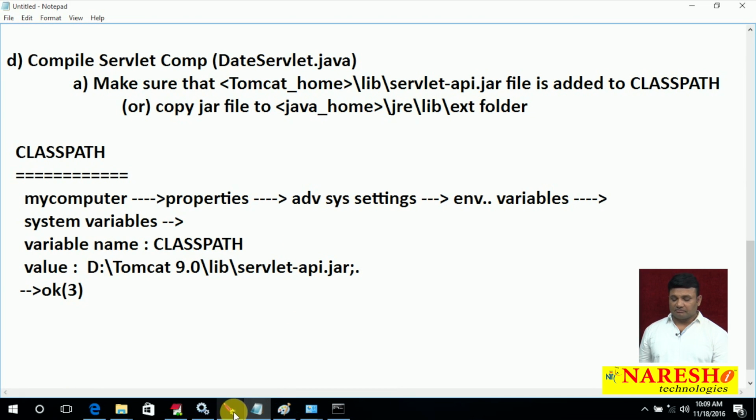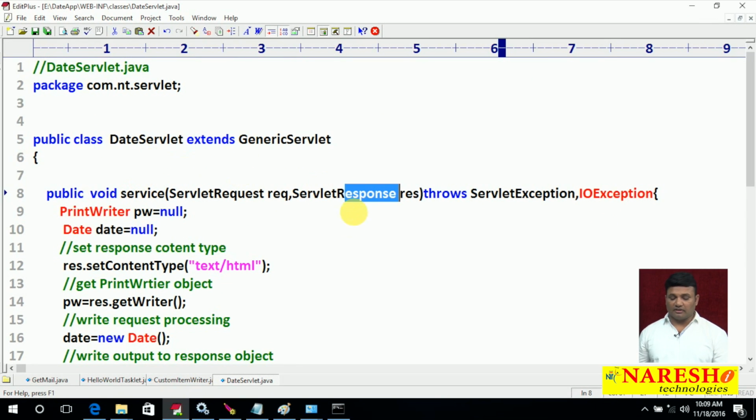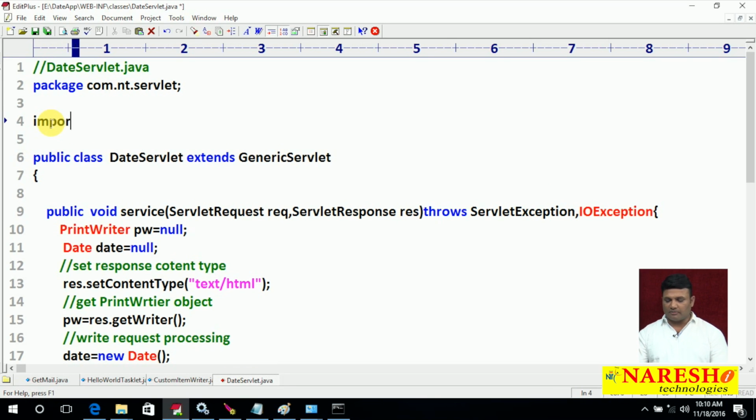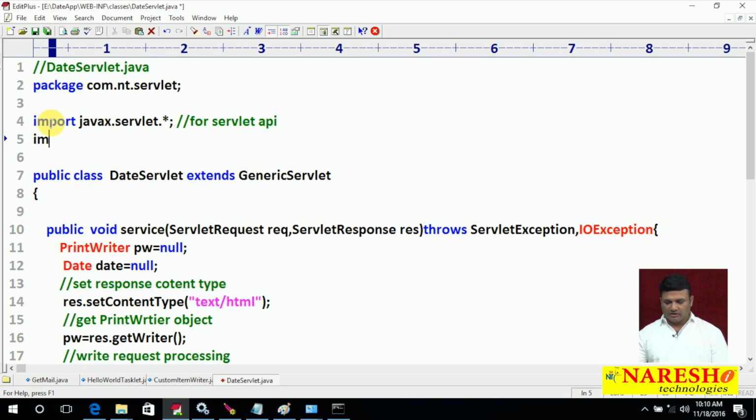But if you look at our Servlet component, we have used a lot of things, but we forgot to write package imports. Technically speaking, you should write these package imports along with the development. But somehow we were concentrating on some other thing. In that process, we forgot to add package import statement. Let me import the packages. javax.servlet.*. It is for Servlet API. Servlet API means GenericServlet class, ServletRequest interface, ServletResponse interface, ServletException class.